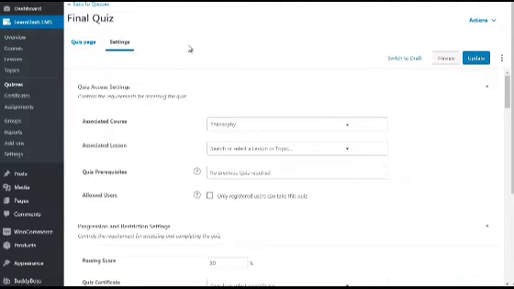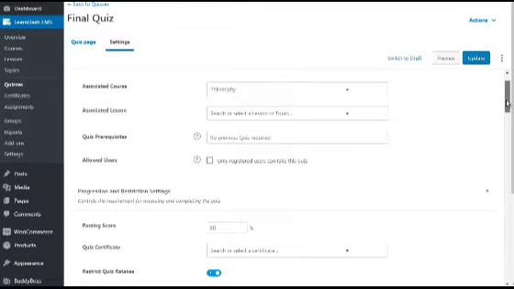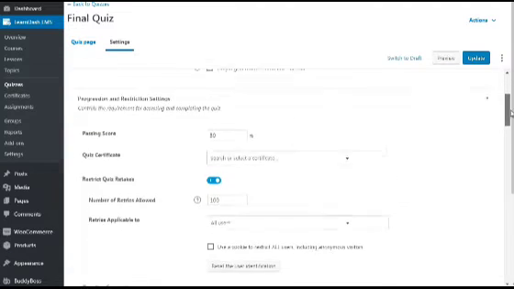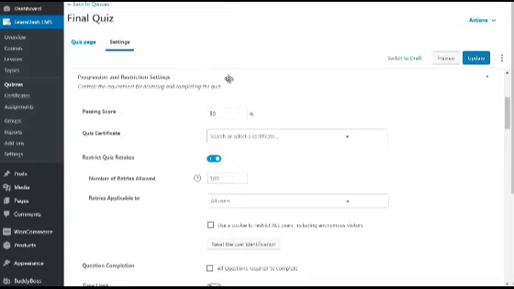And then we click on settings. And this allows you to add it to an associated course, associated lesson. You can have quiz prerequisites. And you can have a passing score. Now, bear in mind, like I said earlier, if this is a group of people that may get overwhelmed if they get the quiz wrong and they can't move forward, that's something that you need to take into consideration. So if the passing score is 80 and your student continues to take the quiz, but they keep on getting like a 50, that could create a problem.